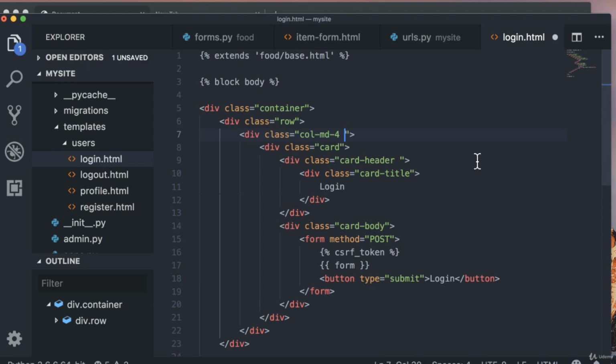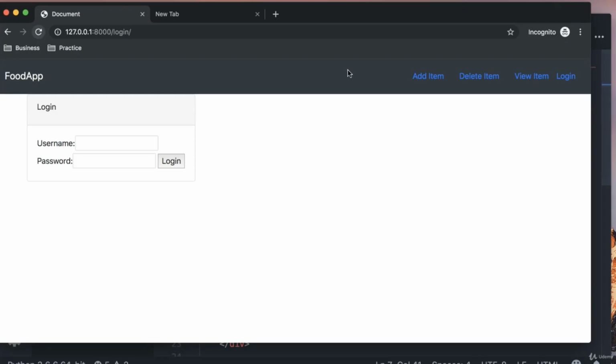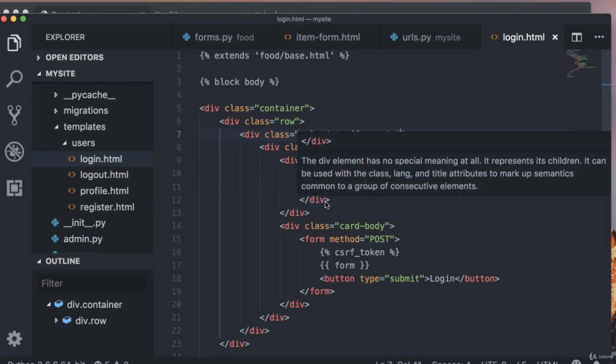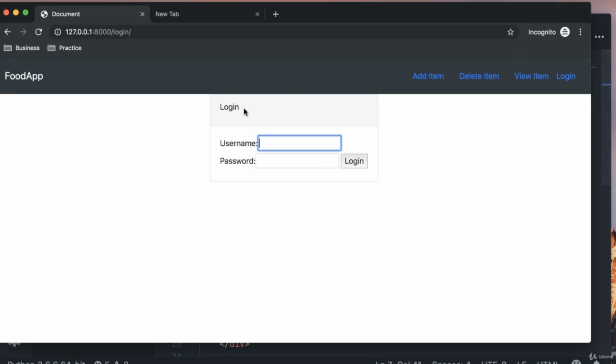So in order to add offset, you use the offset class in Bootstrap. So you type in offset-md-, and here we want to offset by 4 columns. So I'll add 4 over here. And now if you go back and hit refresh, as you can see, now our form will be present in the central location.